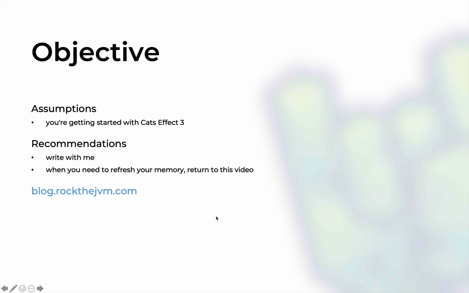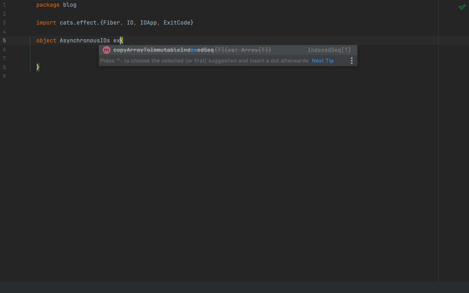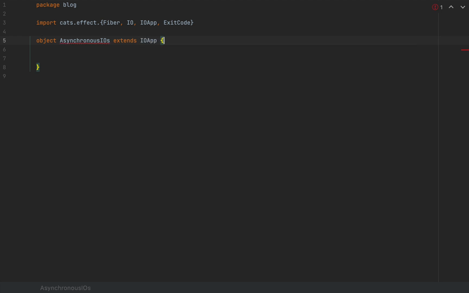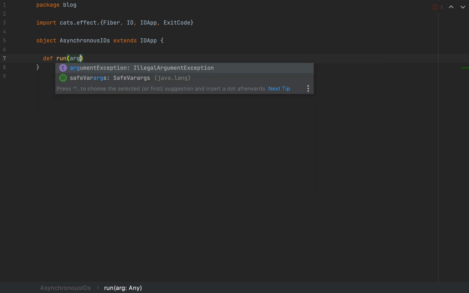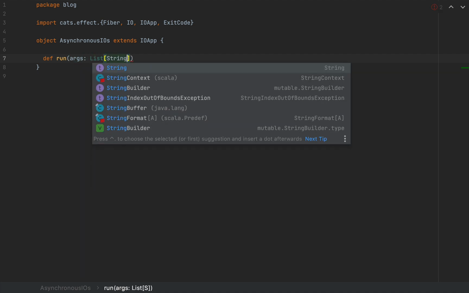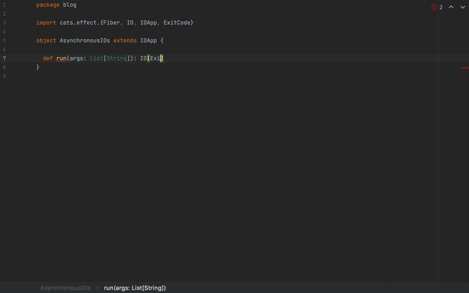Alright, so without further ado, I'm going to jump right into the code and I'm going to teach you how you can use fibers and asynchronous IOs in Cats Effect 3. Now, my application here is an object called AsynchronousIOs, and I'm going to make it extend IOApp, which is the entry point in any Cats Effect application, and IOApp is a trait that has a run method that takes an argument list, so args as a list of string, and this run method returns an IO with exit code.